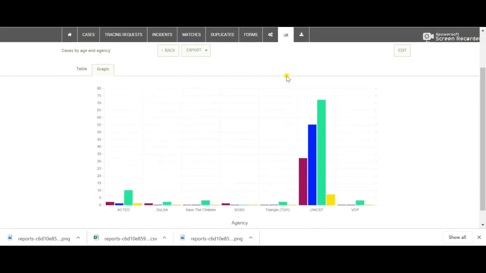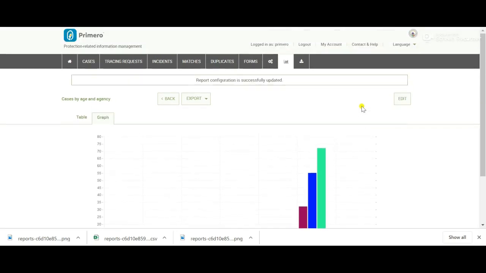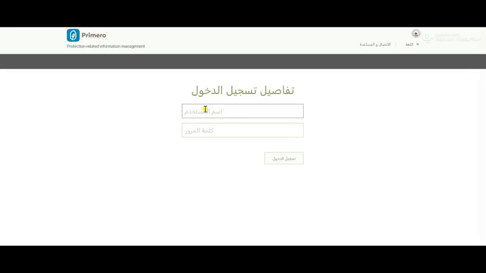So right now I'm logged in as a super user, which most people won't have. But we know that a lot of times managers and agency administrators are the ones using the reports. So very quickly, I'm going to log out from here. Actually, I'm going to open another window where I can log in. I'm going to log in as somebody who manages an agency. In this case, I'm going to log in as an agency focal point who's managing the UNICEF agency.